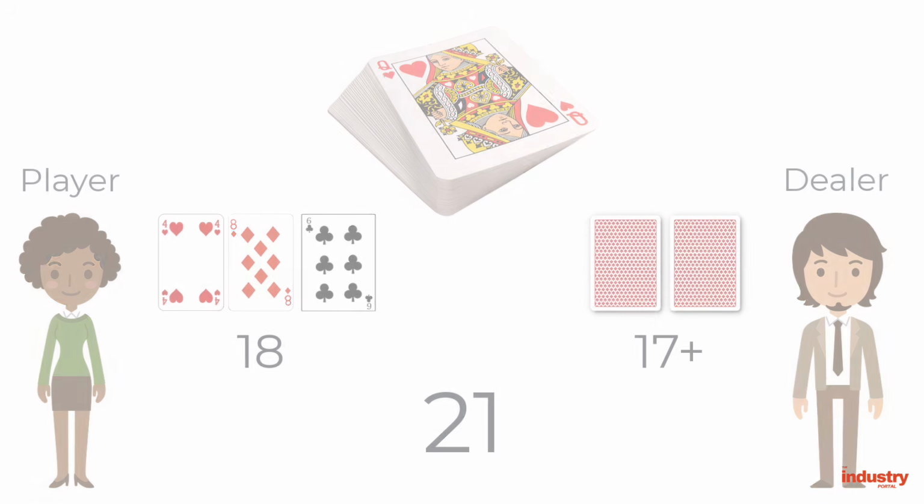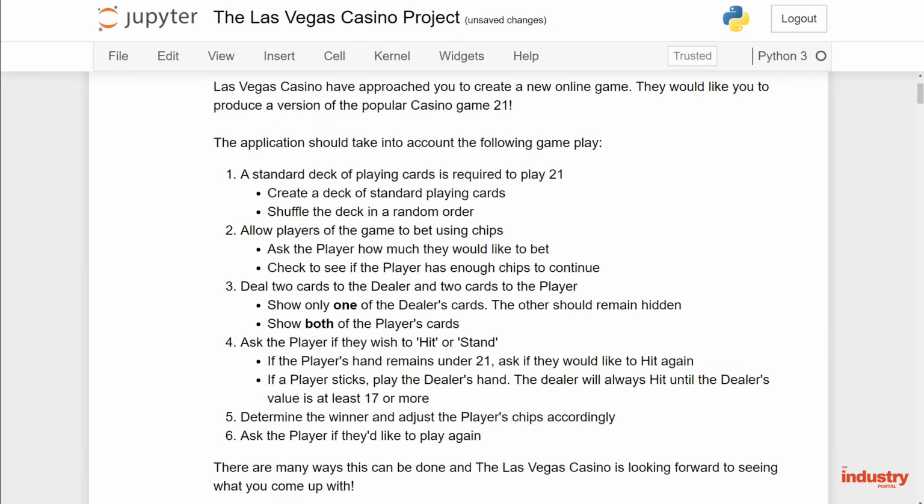So we may want to break the application down as follows. We're going to need to think about how we can create an object that deals with a standard deck of playing cards. So firstly we'll want to create a deck, and we'll also want to have the ability to shuffle the deck and to deal cards to the player and the dealer respectively. Now seeing as this game is for a Las Vegas casino, we want the player to be able to gamble and bet using chips. So we're going to need to think of how we can ask a player for their bet and then keep track of the chips that they have available.